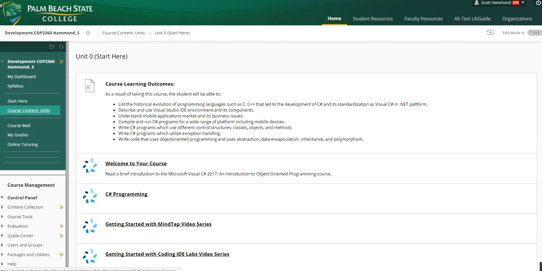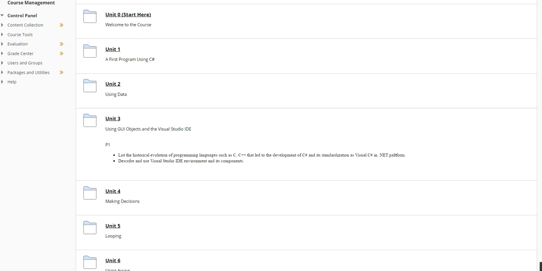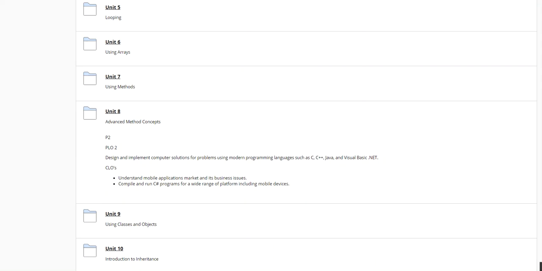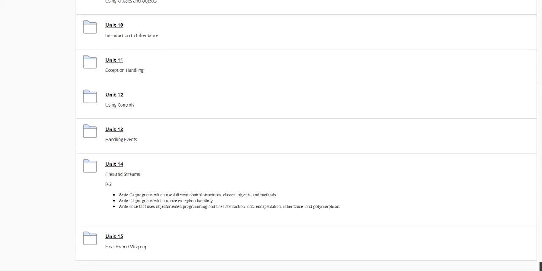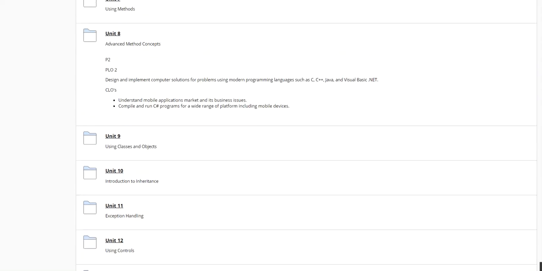We do have some projects that we're going to do. And you'll see there's a project P1, Project 1. We'll deal with that in Unit 3. Project 2's in Unit 8. And you've got another project in Unit 14. There's a great deal that we cover in this course. A great deal of material.